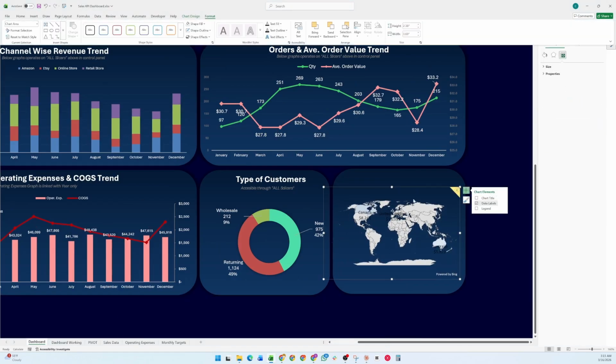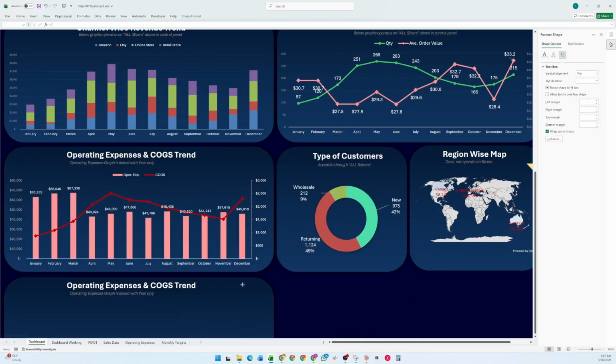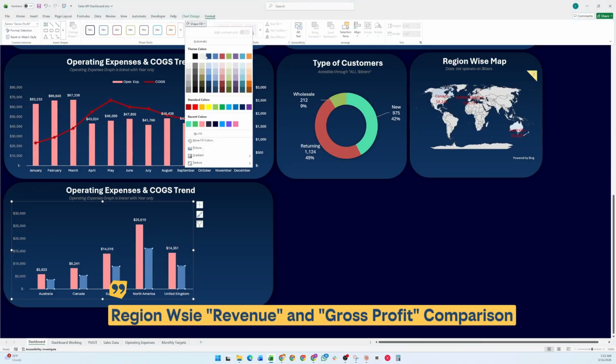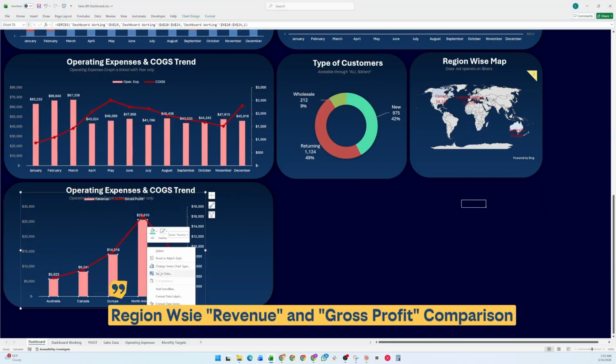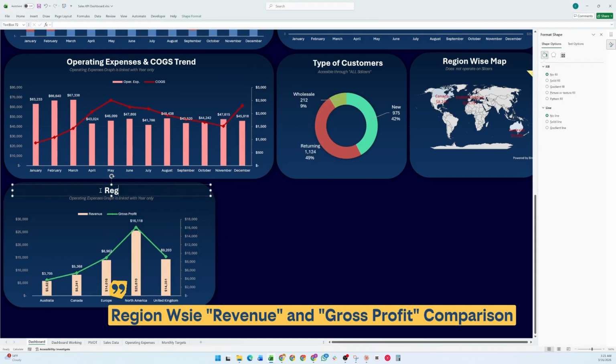Now the region-wise performance: which regions are performing and which are not. By this we can identify where to put our ads, and strategize how we can analyze our performance or revenue across all regions.